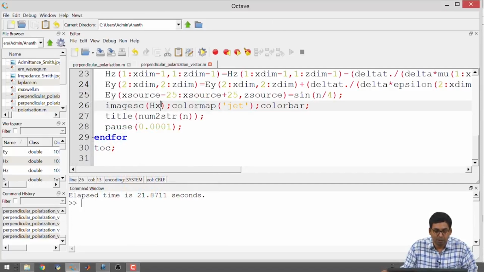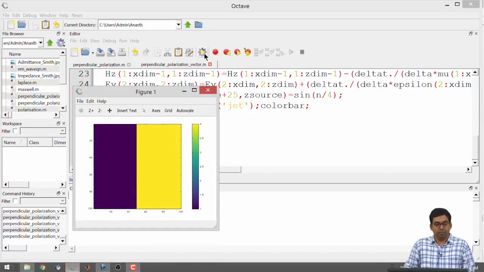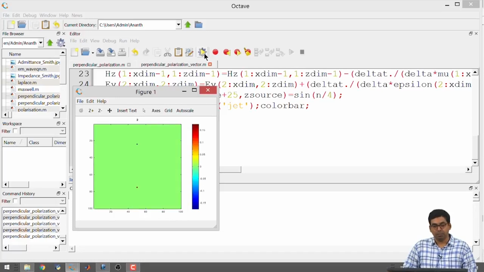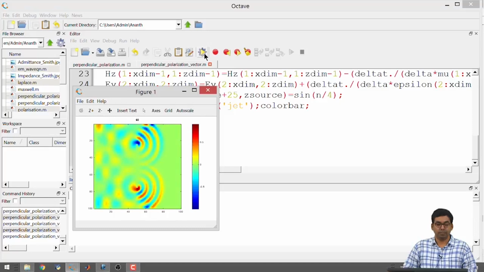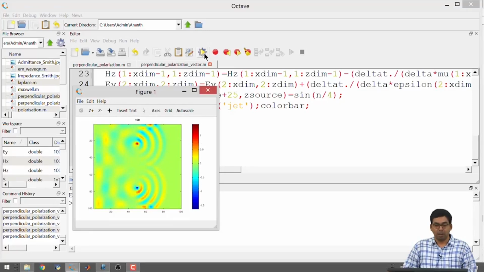If I want to take now Hz, looks completely different, right. Normally, just by looking at the Maxwell's equations, it would not have been possible for you to visualize that Hz would look like this, right. So, generally it is very tough to visualize these equations unless you write a program and actually start drawing inferences.